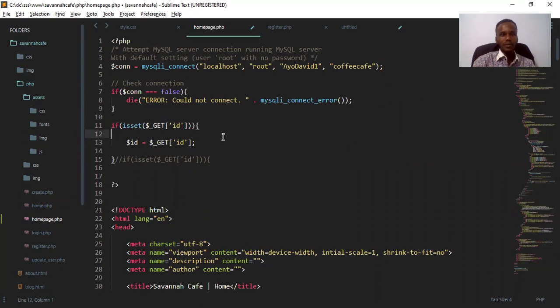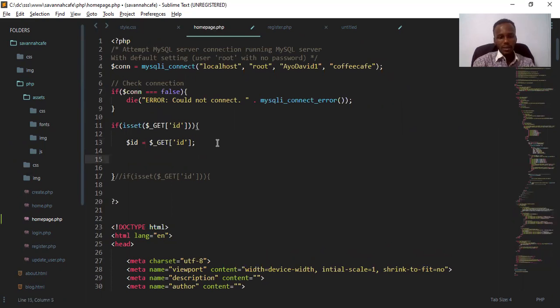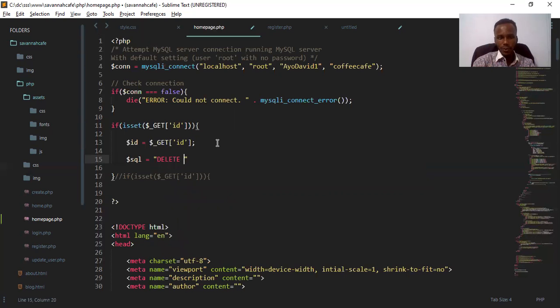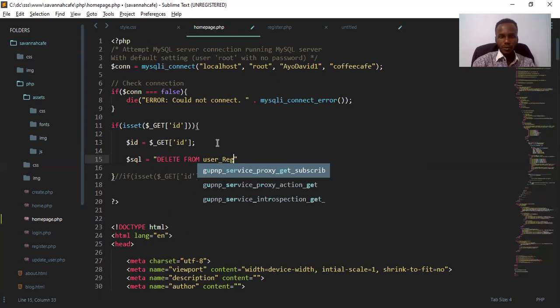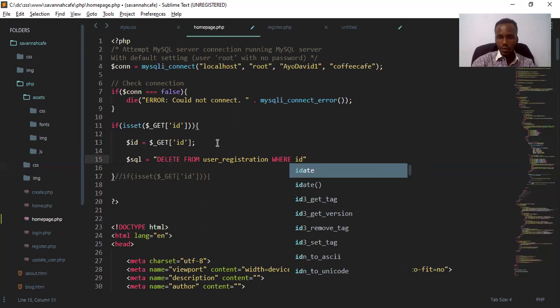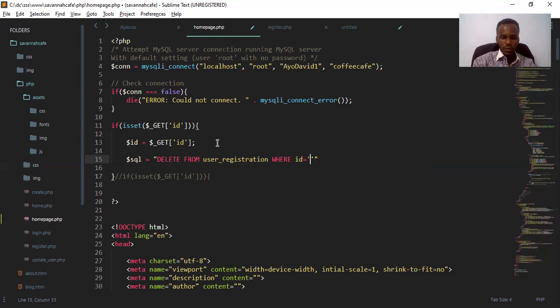So the next thing now is to run an SQL. I would say SQL is: delete from the name of the table, which is user registration, where ID is equal to this ID that we declared here.